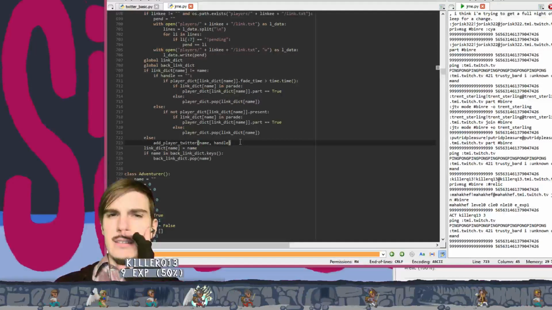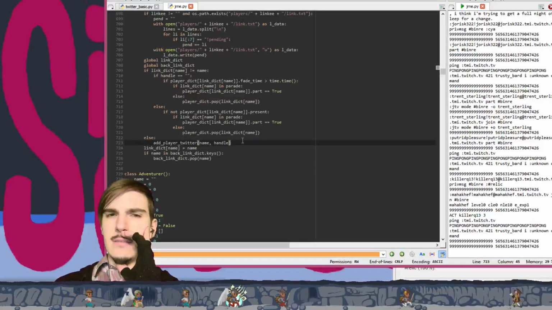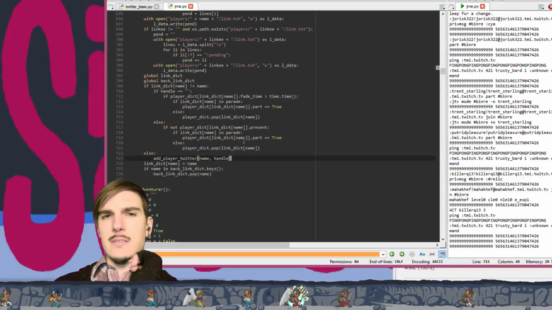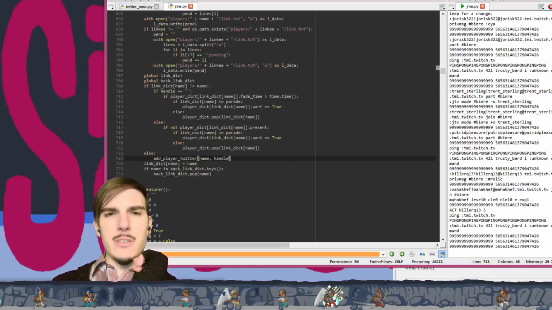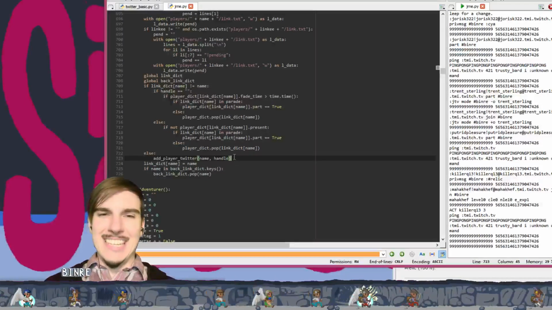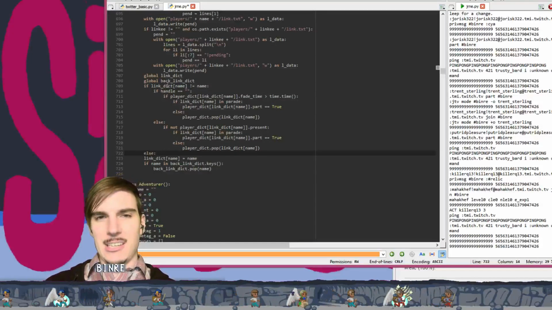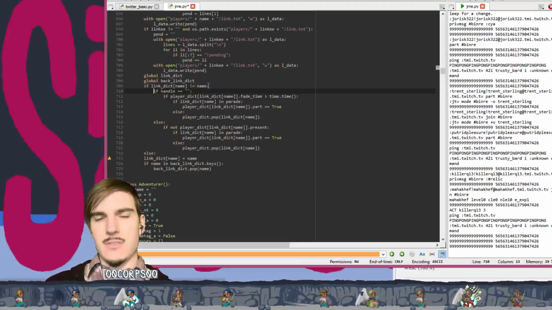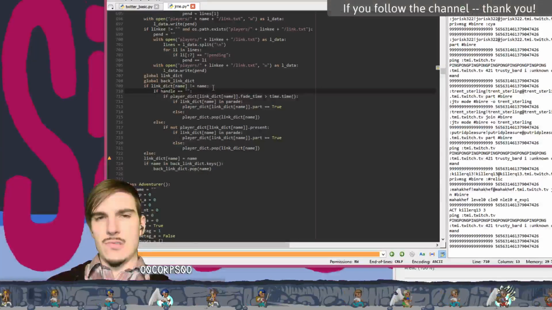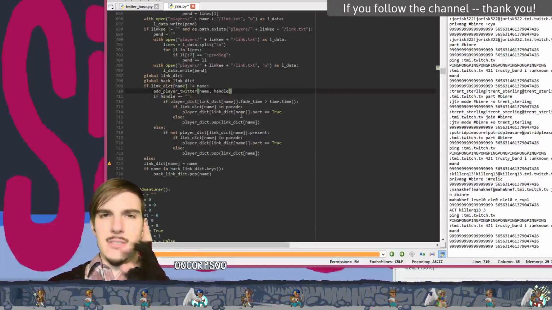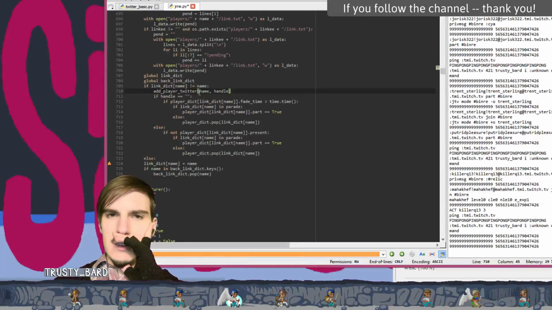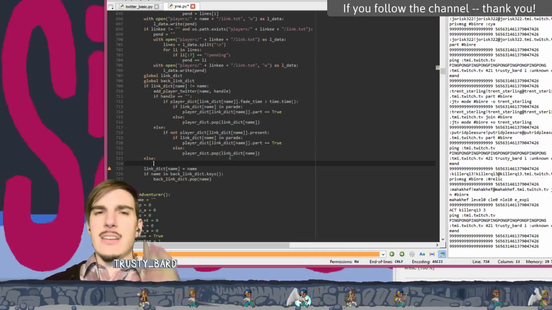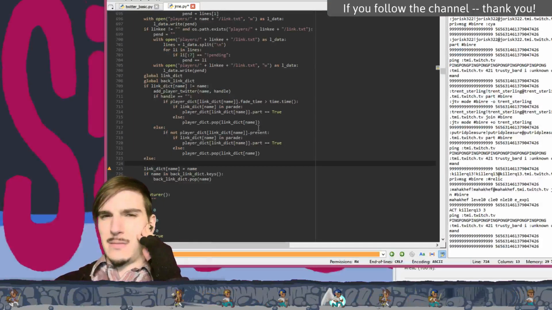Oh wait, no, this is part of the other case. Because if link dict name not equals name, that's the case where we actually have to add the player. This else case is the one where we have to consider adding in the other player.